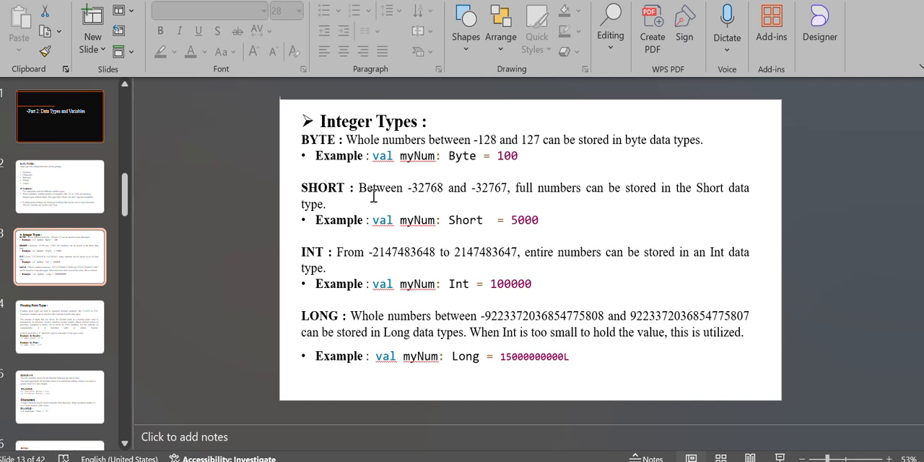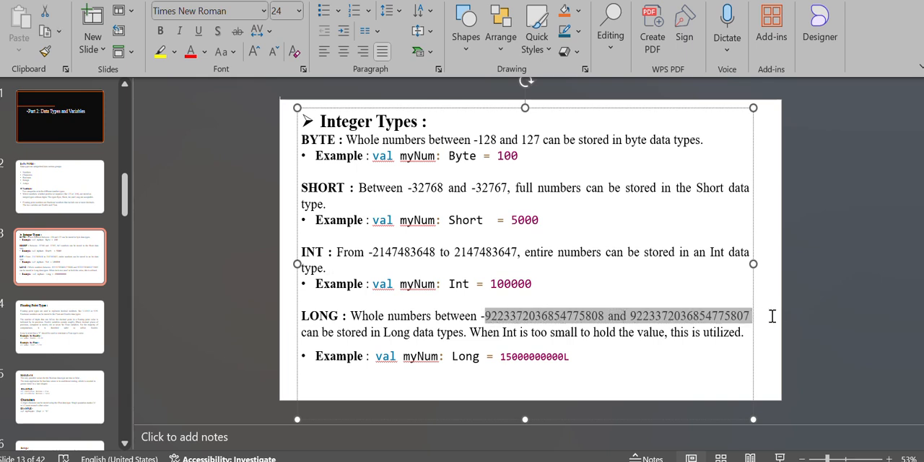32,768 and 32,767. Whole numbers in this range can be stored in the short data type. You can see the initialization and declaration, and int numbers can be stored in these digits. Entire numbers can be stored in the int data type. Here you can see the example. In long, whole numbers between this range we can store in the long data type.